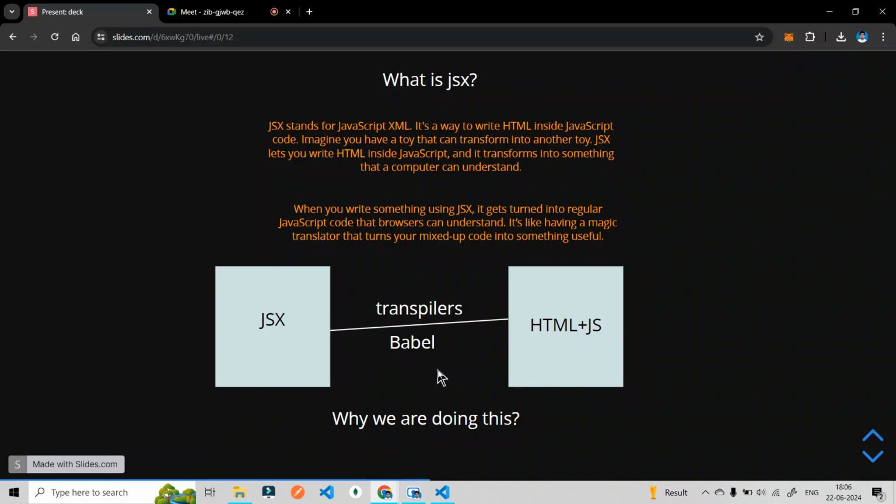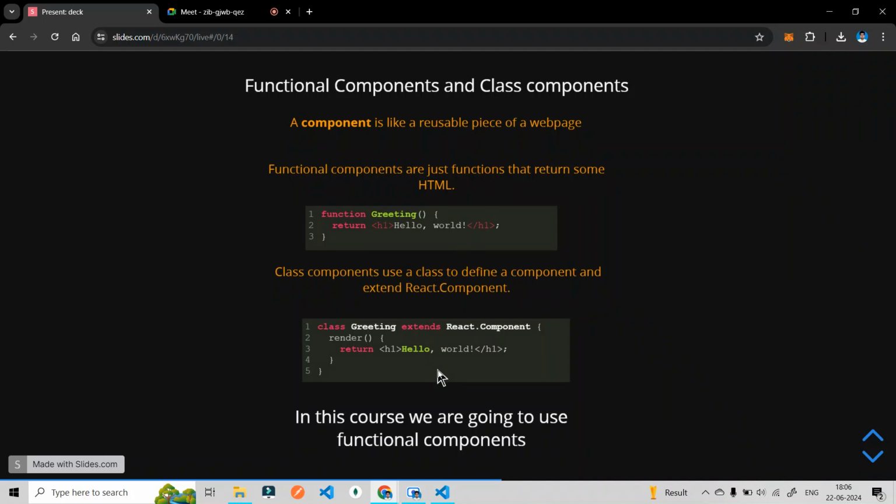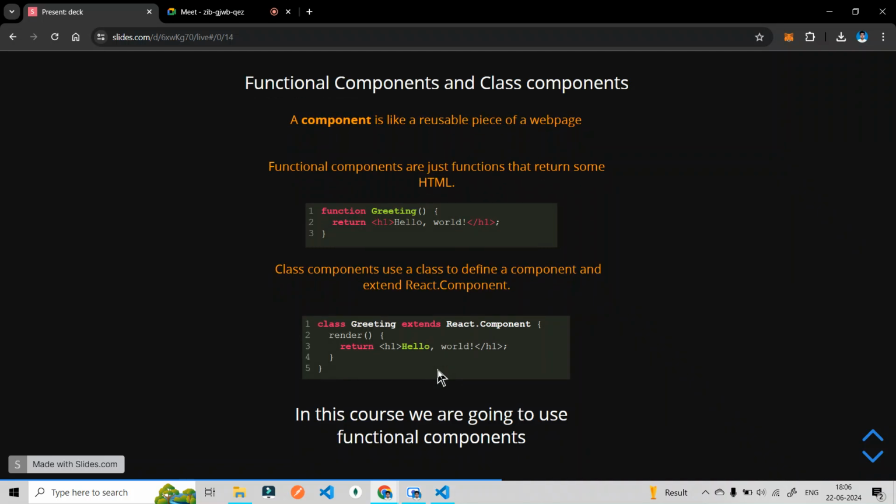So what transpilers do we use? We use the Babel transpiler. And then we understood that we can write our React application in two ways, using either functional or class components. So we understood the basic syntax of defining a functional or a class component.